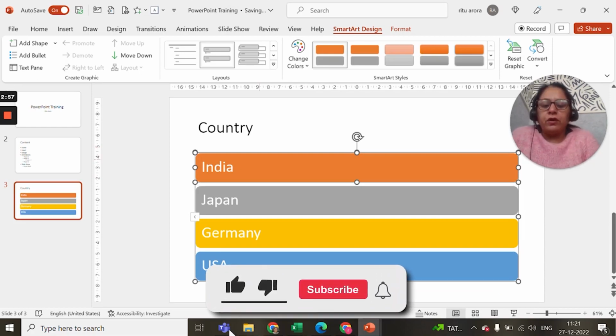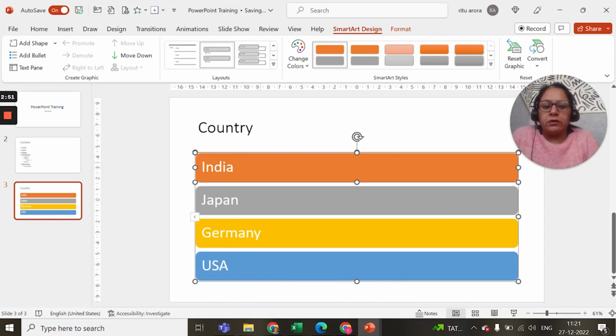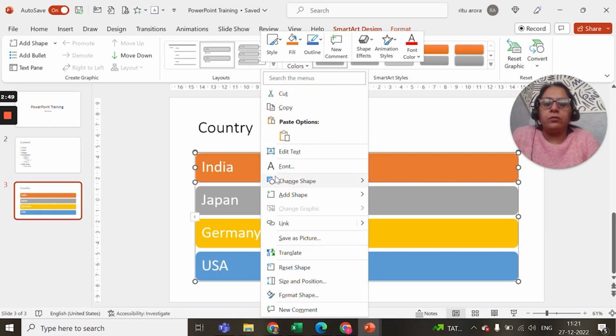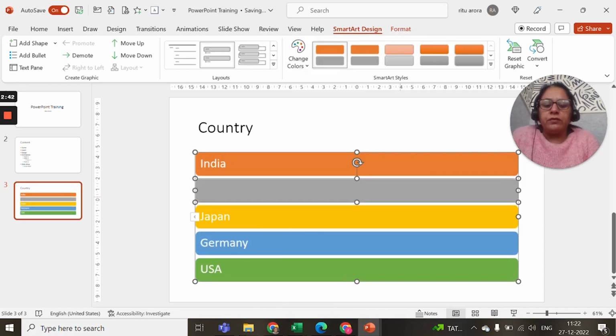Now suppose I wish to add one more country. There are two ways. One, on any of the diagrams, I'll right click and the option comes: add shape, and then add shape before or after. Maybe I'm saying after. So after India, one more rectangle is added, and I can write any country directly.